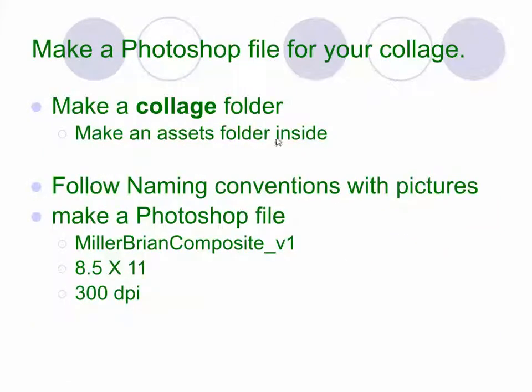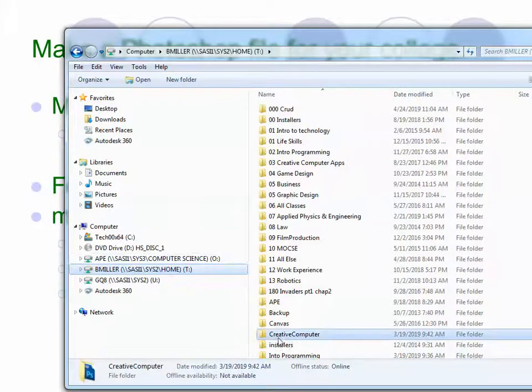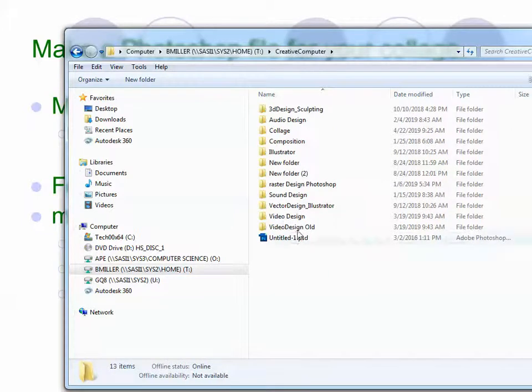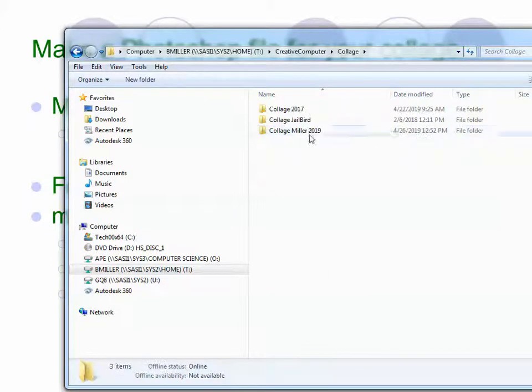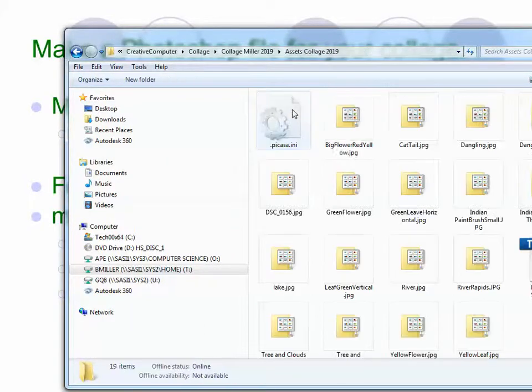Okay, let's make sure we have the correct folder that we need. You should have something like this. You should have a folder with your name on it. You should have a folder called Creative Computers. You should have a folder called Collage. Mine's a little bit more complicated because I do a bunch of collages. But here's my collage, and then you're going to have a Collage Assets folder.